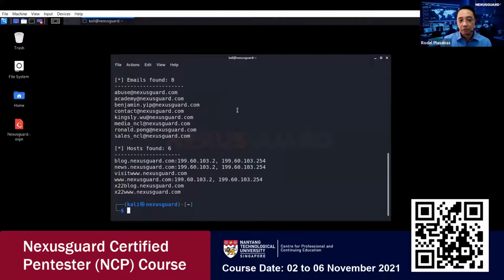A hacker can do that, and theHarvester can not only get email addresses; it can also get subdomains. These are some of the websites that the organization has. Overall, this is information that theHarvester got from publicly available sources such as Google, and you can use other sources as well, such as Yahoo, Bing, or even Shodan.